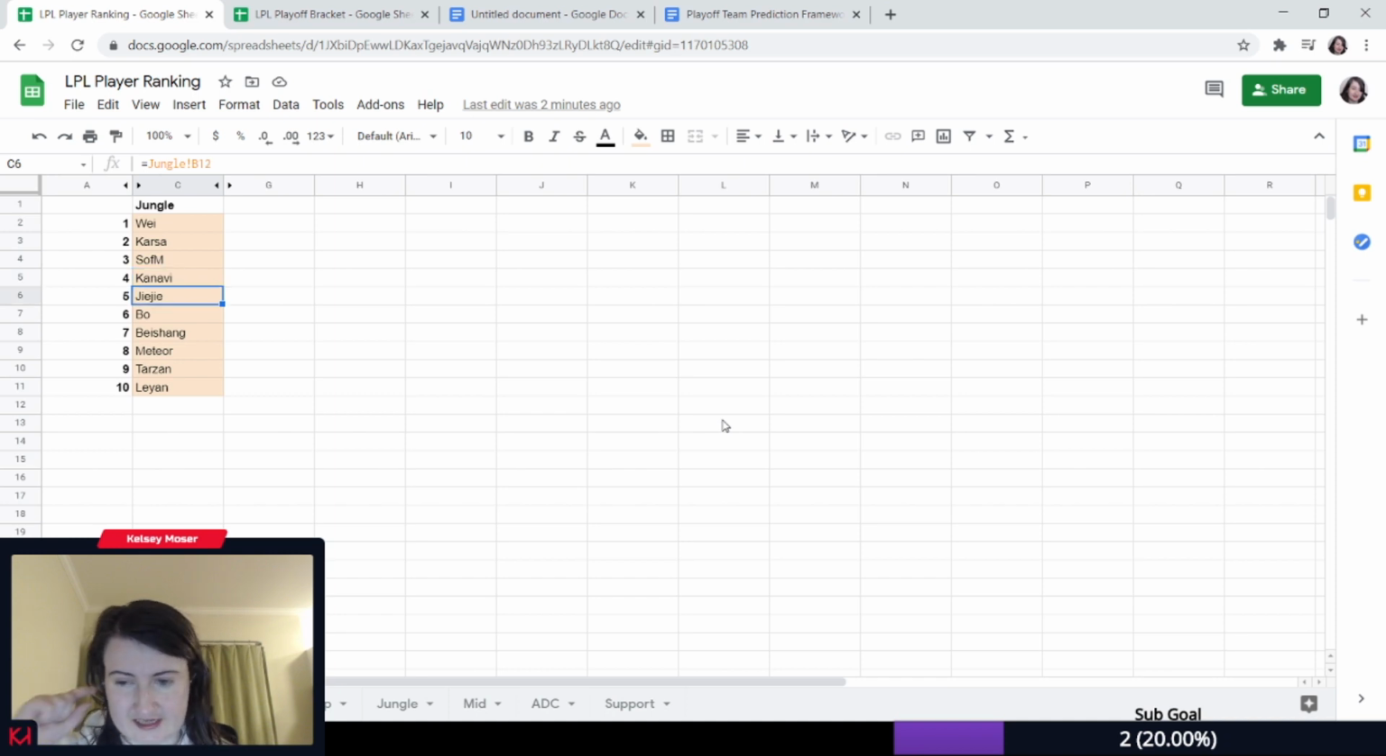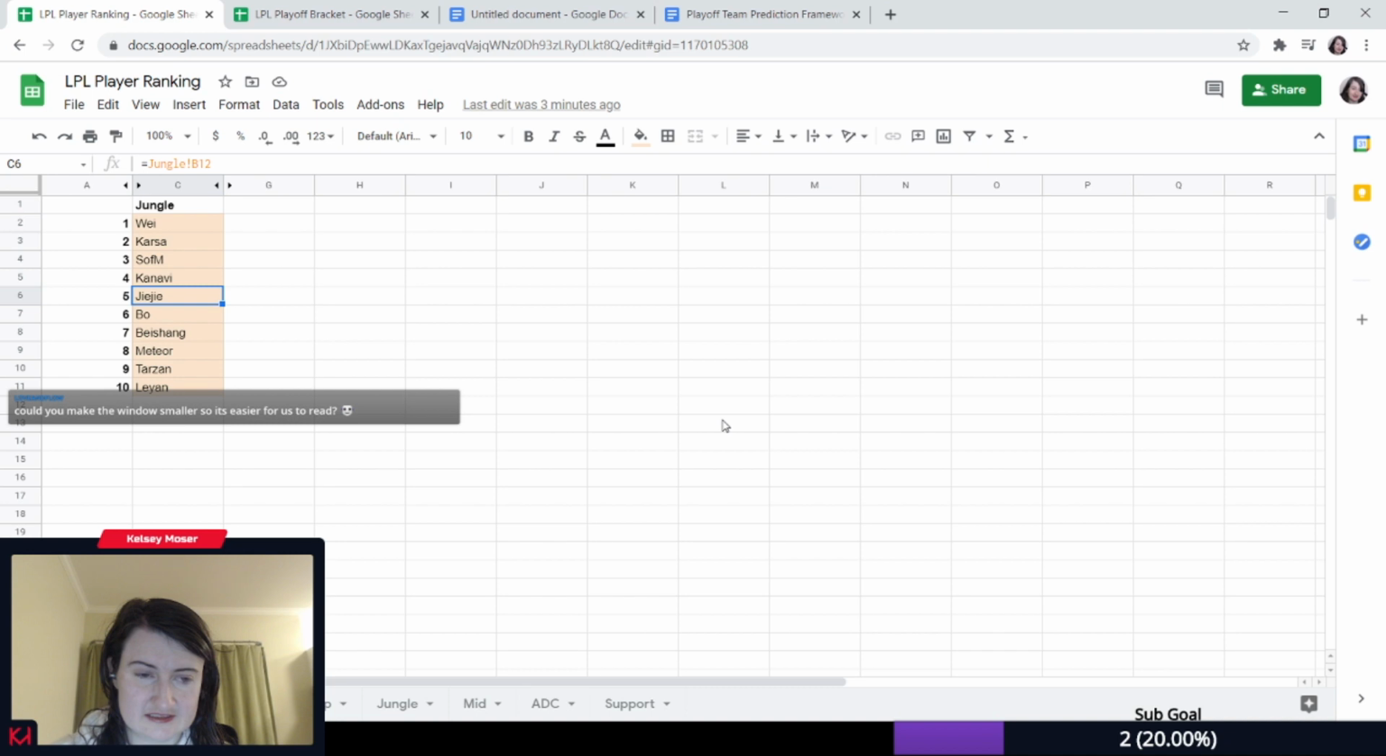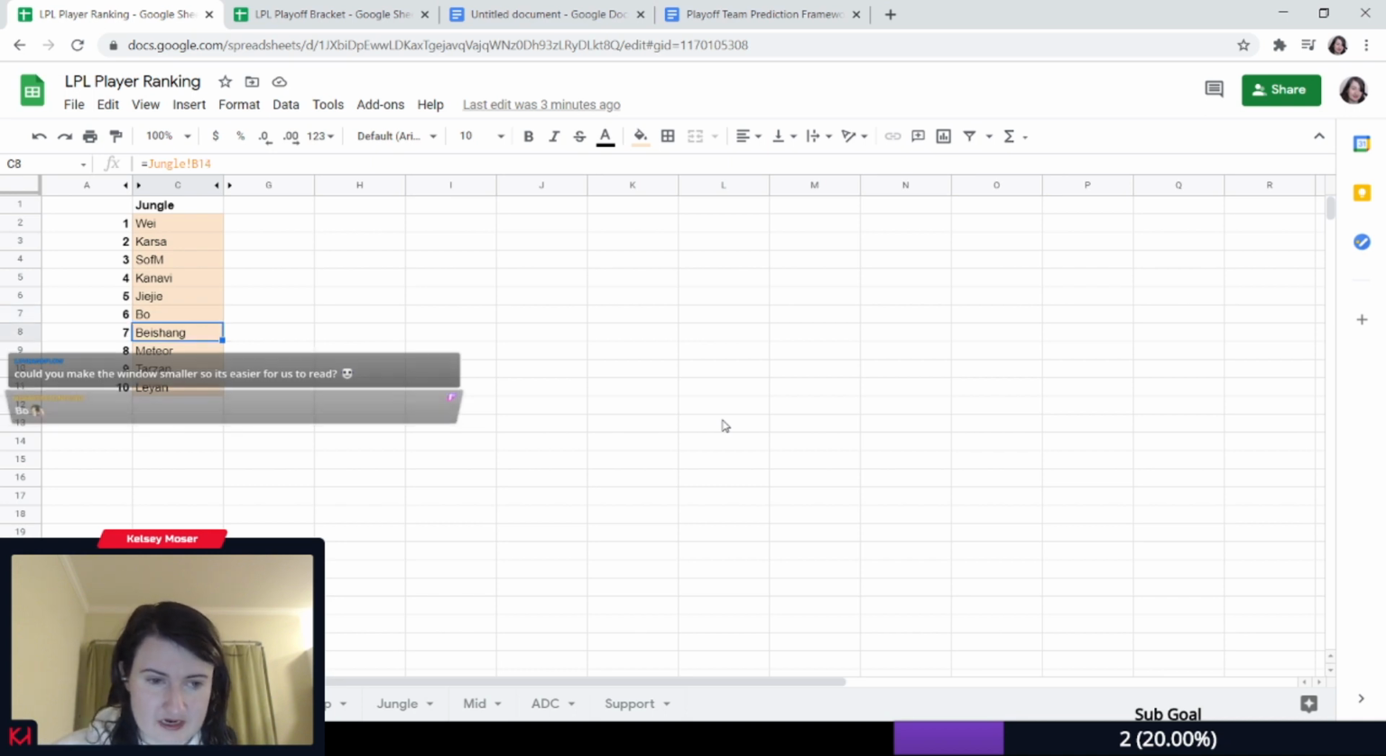JJ is like the master of cheese pathing, honestly. If I had to pick one, he'll give up entire topside to dive, right? And they'll execute plays like that. Bo, I think his pathing is just pretty decent, but his main thing was like fighting and mechanics. Beishuang ended up a lot lower than I thought he would.